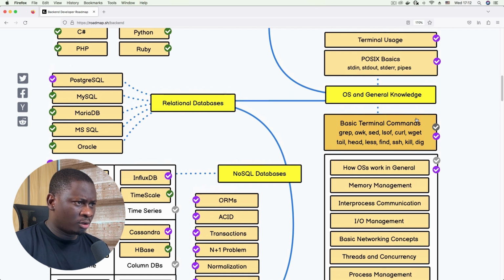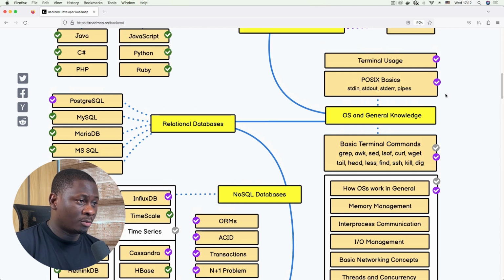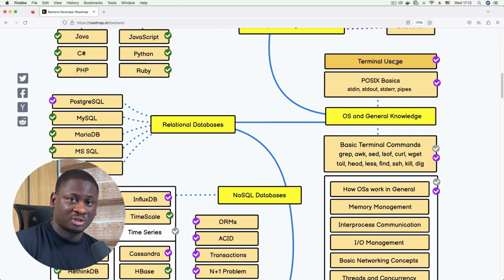Then let's go up a little bit, since we're still talking about command line usage. You need to understand how to use the terminal. POSIX basics. I think POSIX means Portable Operating System Interface. Standard in, standard out, standard error are data streams. And you have pipes, so that's the error stream, and pipes. These pipes are what allow us to pipe commands, like this type of commands, in Linux or Unix systems, and I believe Windows too.